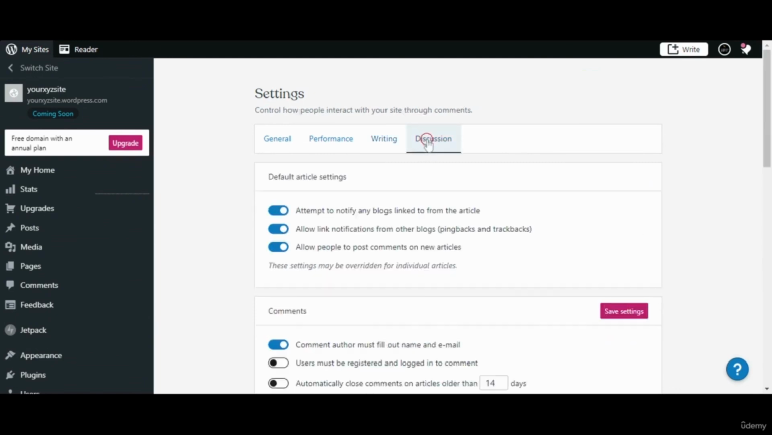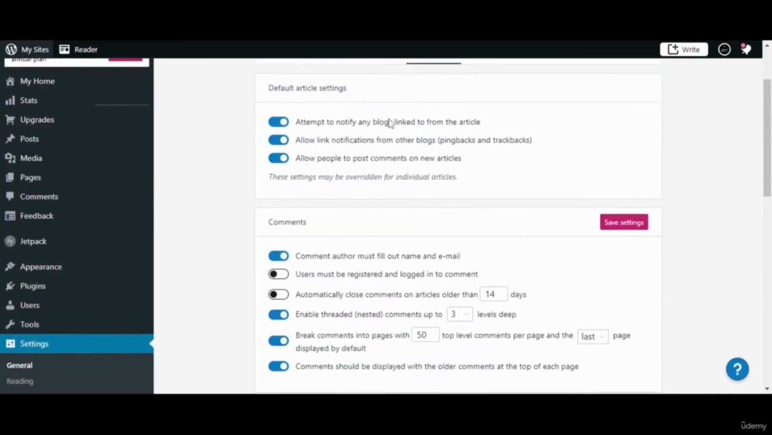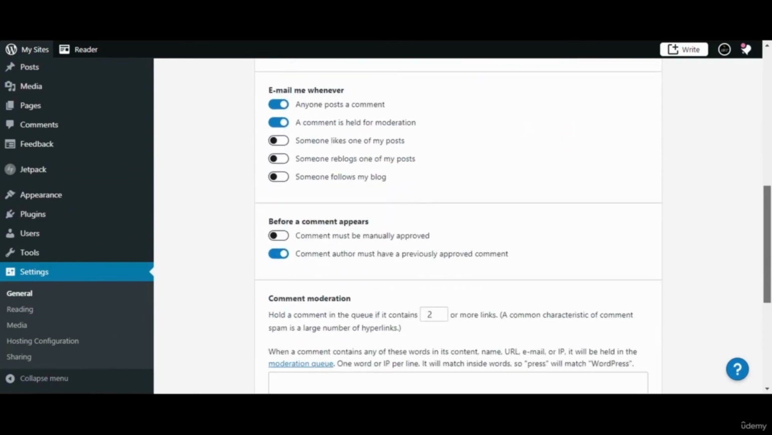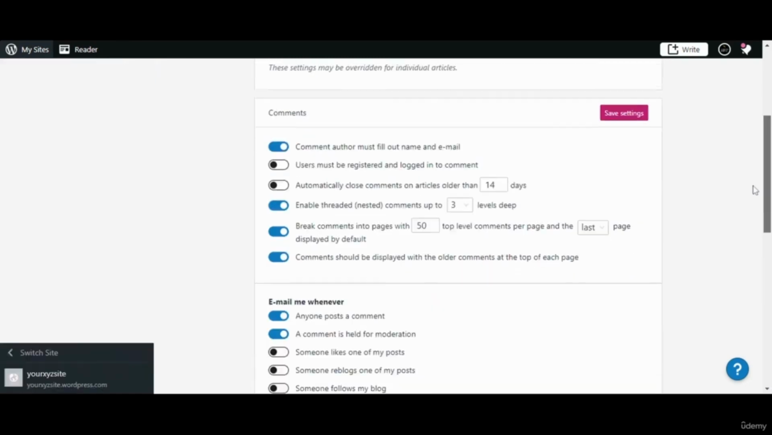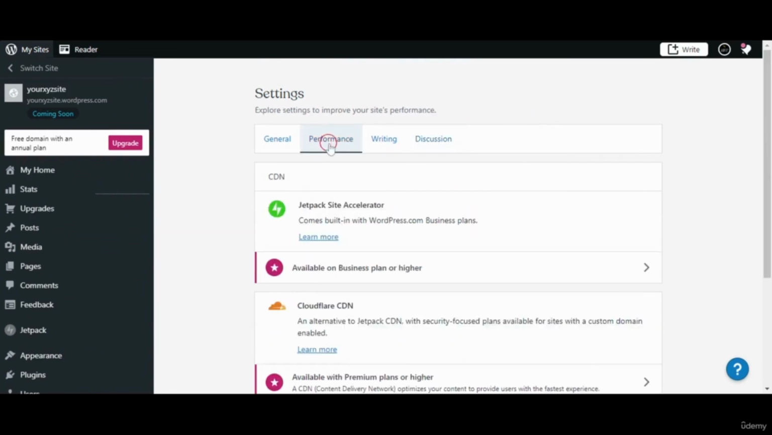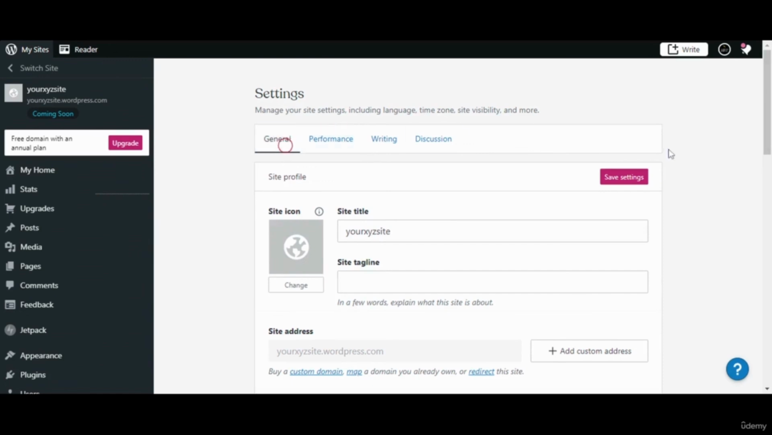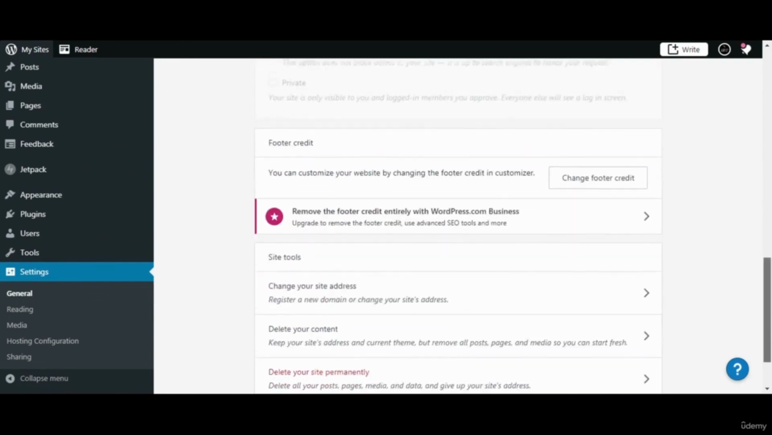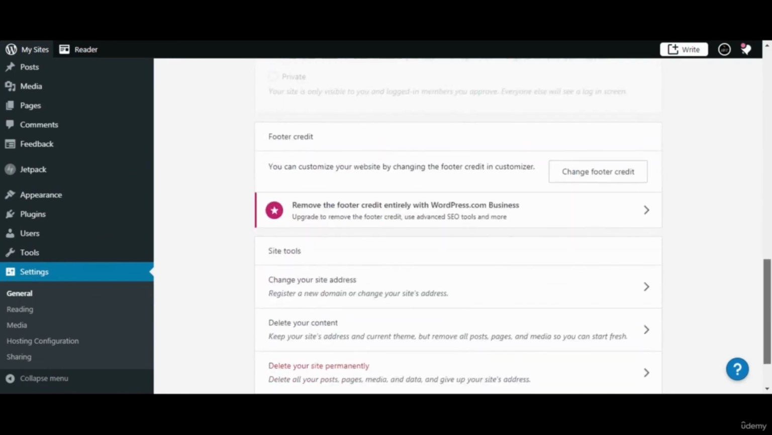Now going to the discussion settings, we can see the default article settings, whether people can post comments or not. You can turn it on or off. Also we'll get email notifications whenever a visitor comments, so you can turn that on or off too. Now these are all the essential settings in the general settings for WordPress configuration.